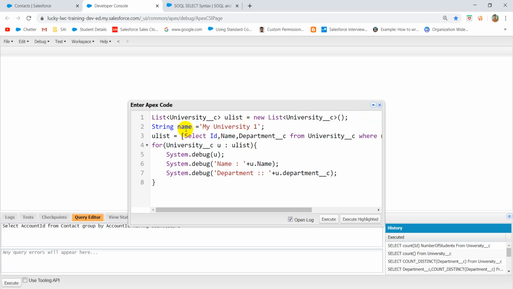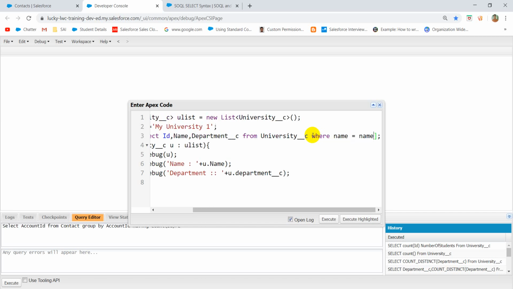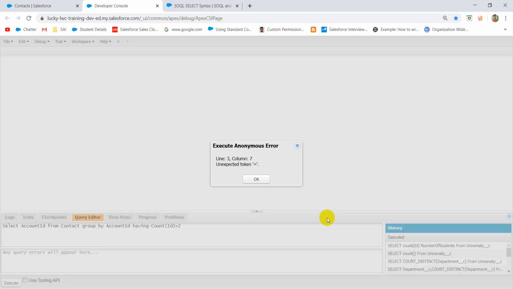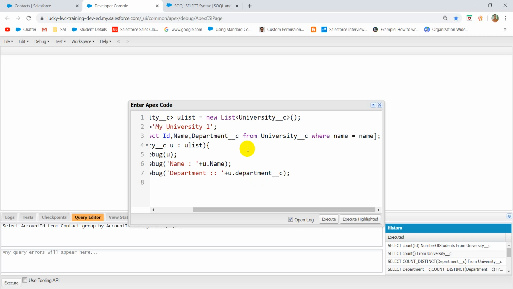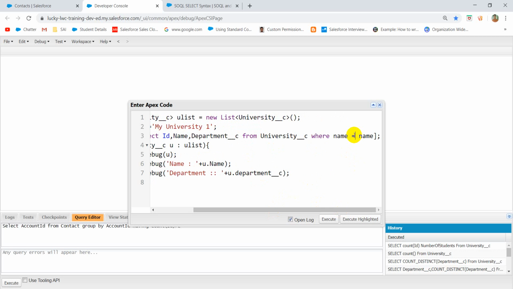Okay, then what you can use is where. This is called dynamic Apex, or let's say how to use variables inside Apex. If used like this, this is an Apex variable. It is a string, but here you are using equals, and see, it will throw the error. So whenever you are using Apex variables to filter values inside the SOQL query, then you should give the colon.